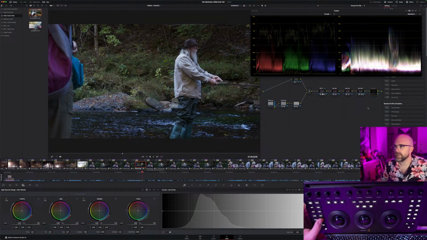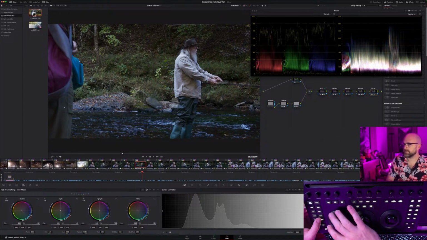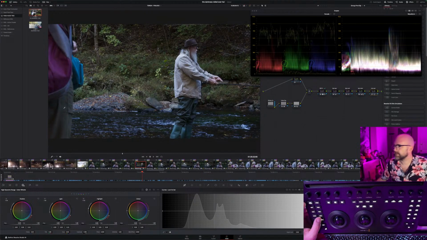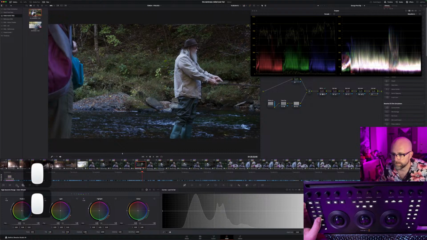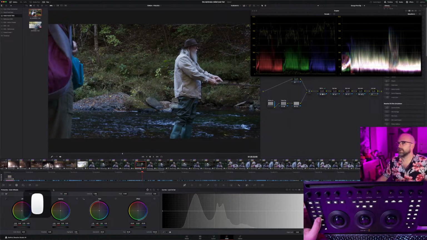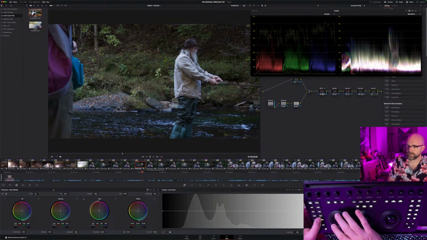I see the histogram changing down there, but I can't tell what it's doing. Let me do a big adjustment. Oh, I'm in the HDR wheels. That's why. All right, go to the primaries. There we go. Okay. All right, everything's reset. So now this node is reset.